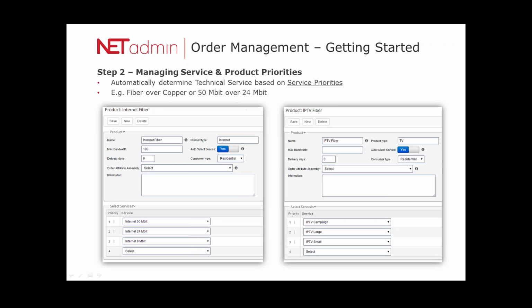If you choose to have auto select service unset, then it means that you have chosen a manual mode, and that means that a technician needs to manually handle the incoming order and select the appropriate service depending on what's feasible in that specific scenario and situation. And of course, that mode should be used in the case where you need high control of the actual technology and technical service that is being selected for a specific product.